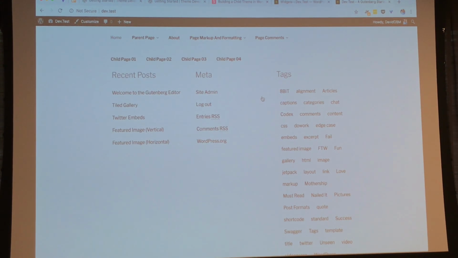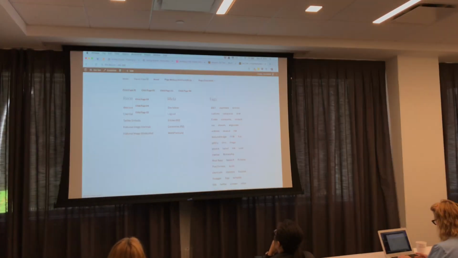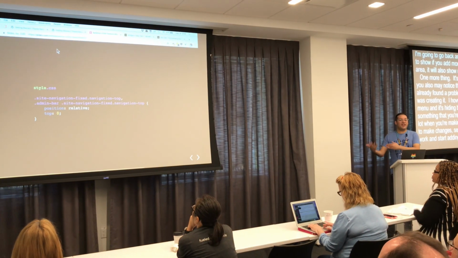You may also notice that I already found a problem with my theme when I was creating it. I'm hovering over a drop-down menu, and it's hiding behind there. This is something you're also going to do a lot in your own themes. You're going to make your changes, see something that doesn't work, and then start adding fixes to those things. In this case, we are skipping over that particular thing.